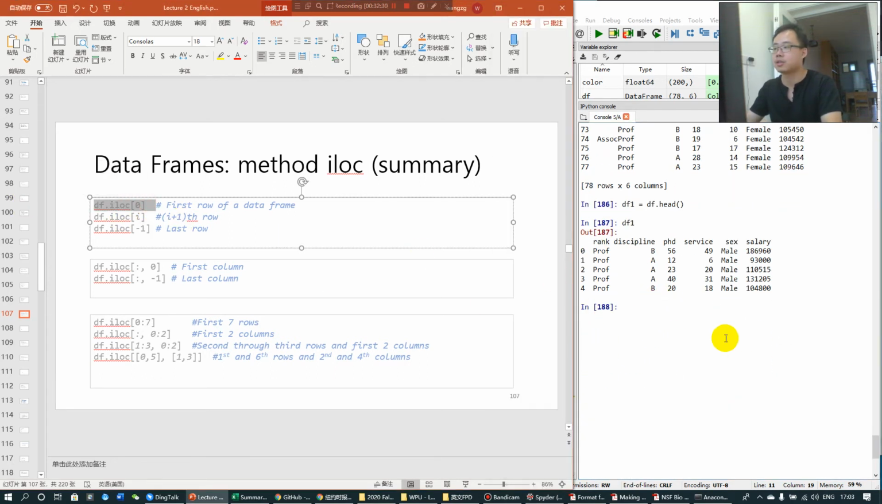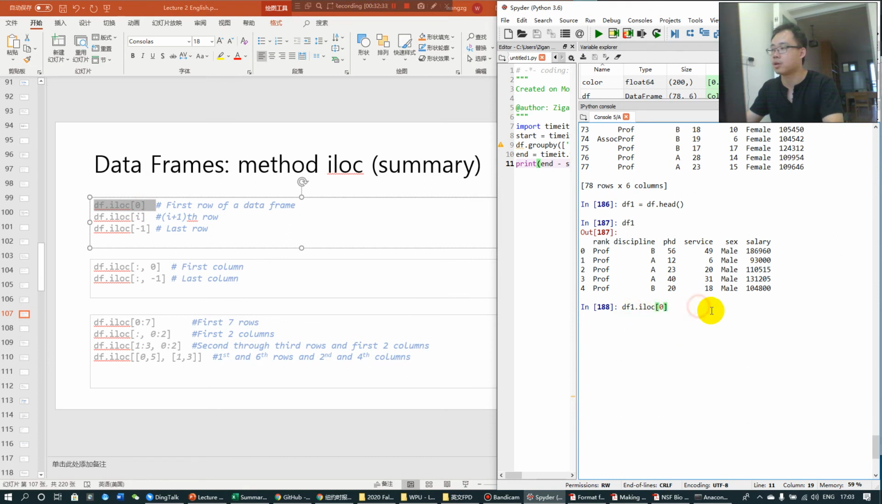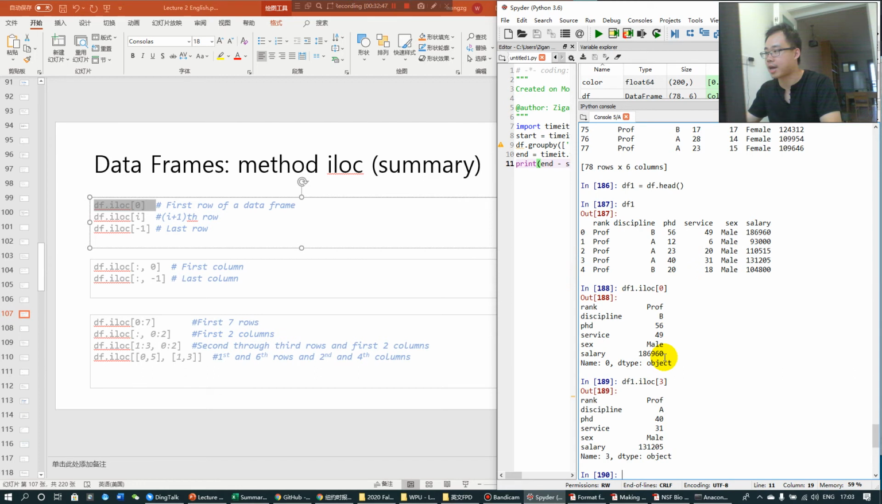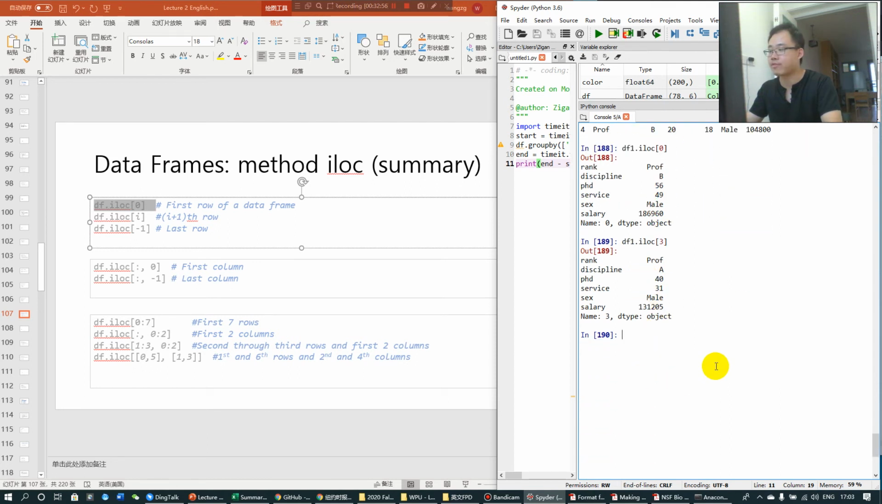And let's say df1 dot iloc 1. It will give you this. Okay. And if you want to have this as 3, then it's going to show this. Check it out. Okay, from this 40, 31, male, and the salary. If you want to have the last one, you can use this.